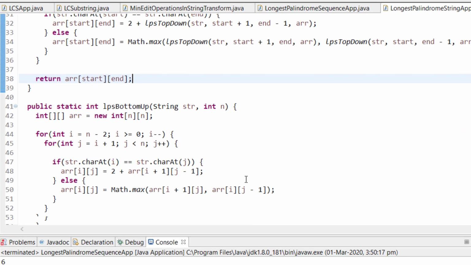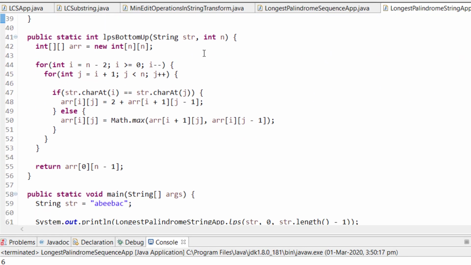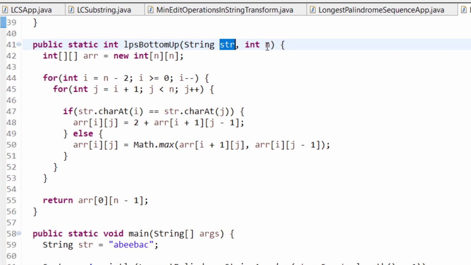So here I have a solution, LPS bottom up, where I just pass the string and the length of the string. I will create a 2D array of n cross n length. Now, because I started from the bottom, from the end, this is why I'm starting from i equal to n minus 2, and then I go till the top, means i is greater than 0 and i minus minus.